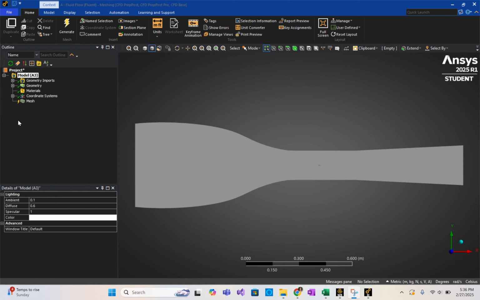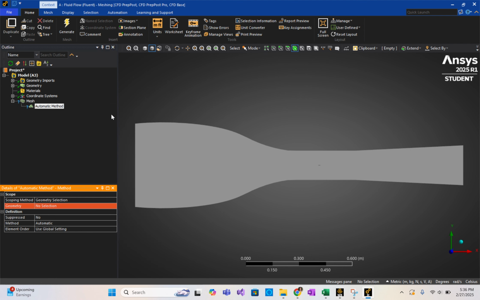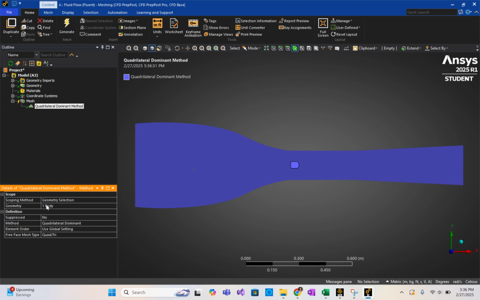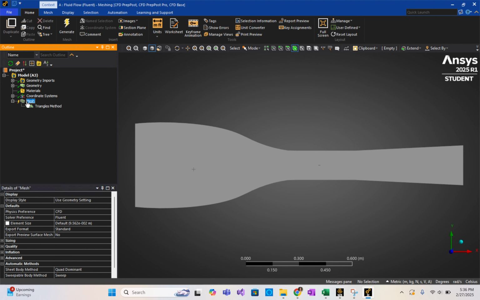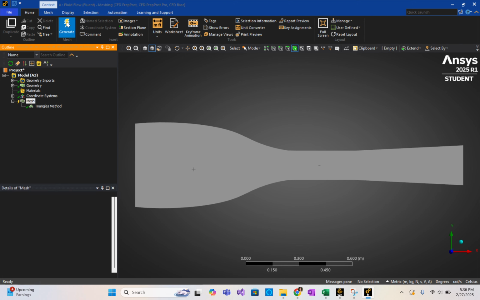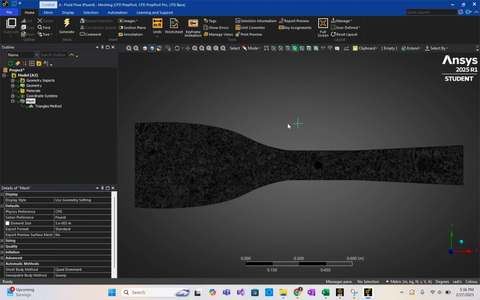Right, so we're going to insert a method in the mesh, and we're going to click on our wind tunnel, click apply, and change from quadrilateral dominant to triangles. And then we're going to click on our mesh and change the element size to 0.005, and click generate. And here's our mesh.